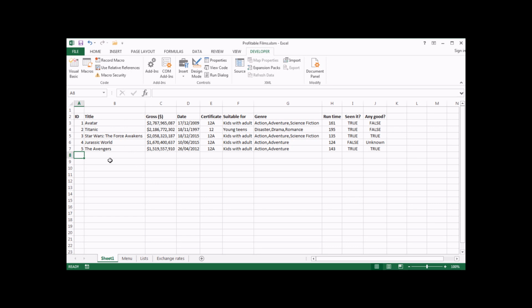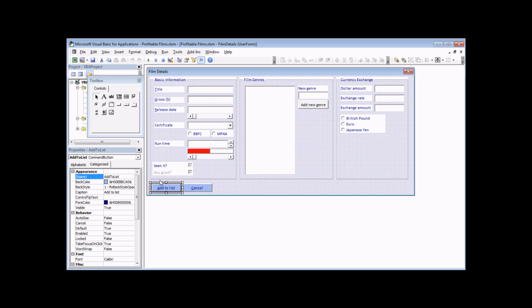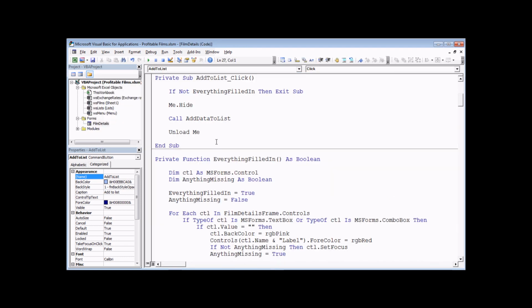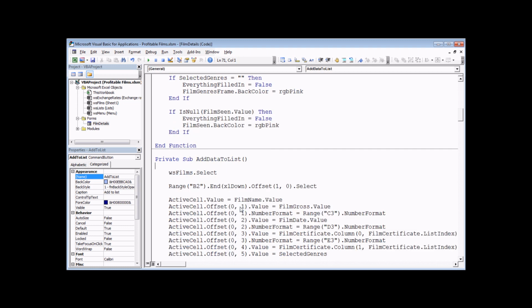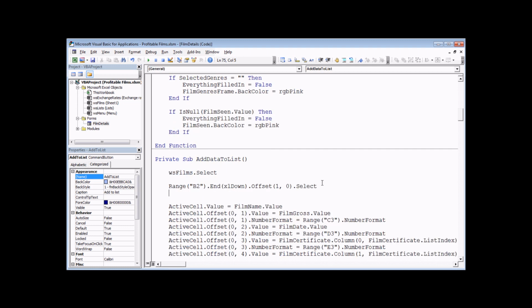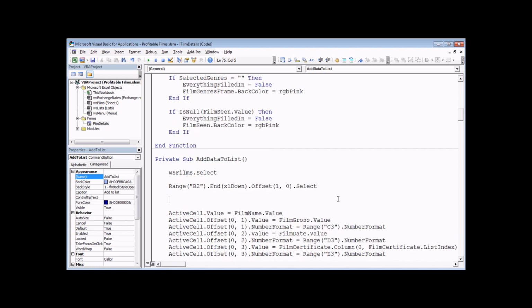We also need to make sure that when a new film does get added to the list via the form, then it calculates the next ID number for the film as well. So let's head back to the Visual Basic Editor, and we'll go to the code behind the Add to List button, and then find the code for the add data to list procedure. So we can right click and choose definition. Then we just need to add in an extra line of code that adds in the next ID number in the sequence.